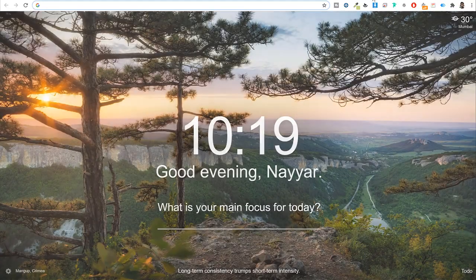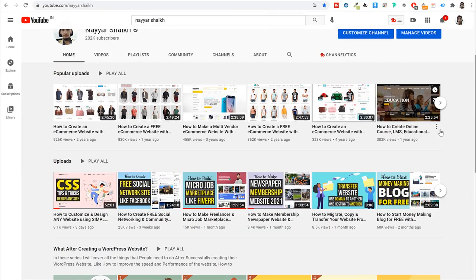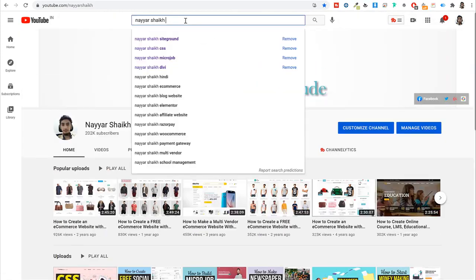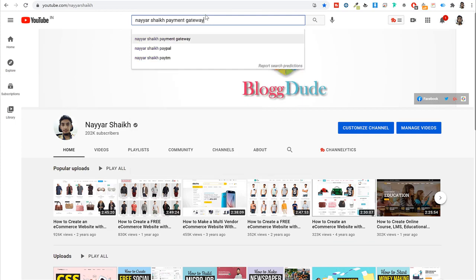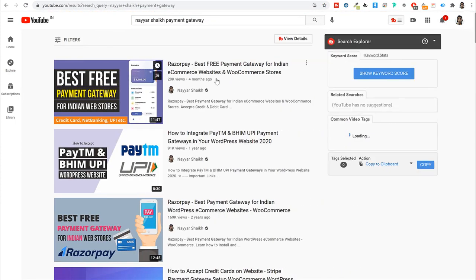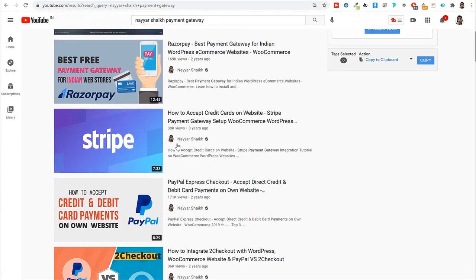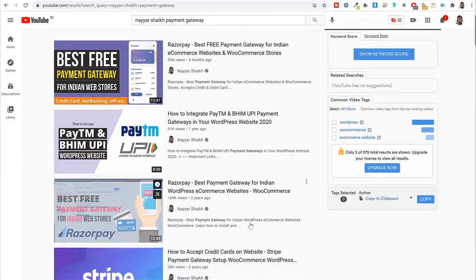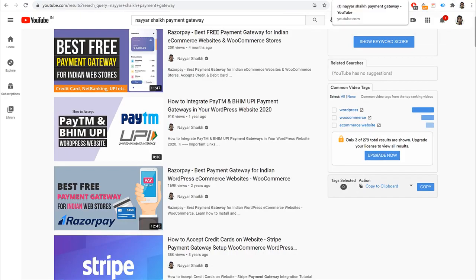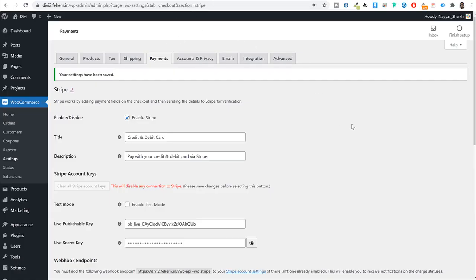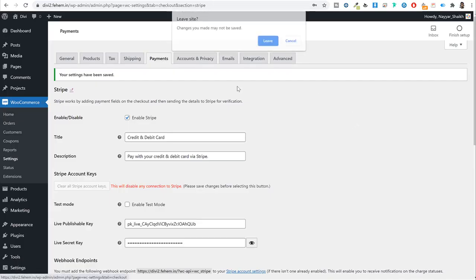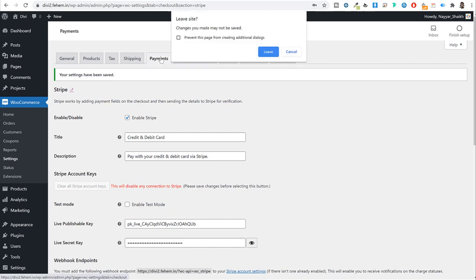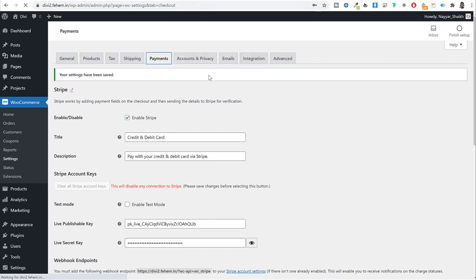For example, if you go to my YouTube channel, I have many different videos on different payment gateways, or if you just want to, you can search for Nayesh Sheikh payment gateway on YouTube. You will see there are several videos. As you can see, there is Razorpay, Paytm, Stripe, 2Checkout. All these payment gateways are available. You can watch these videos to see settings related to those payment gateways as well. Obviously, if I just go ahead and cover all the different payment gateways in the world, it will take a lot of time.